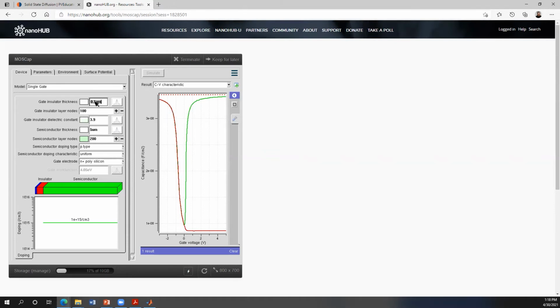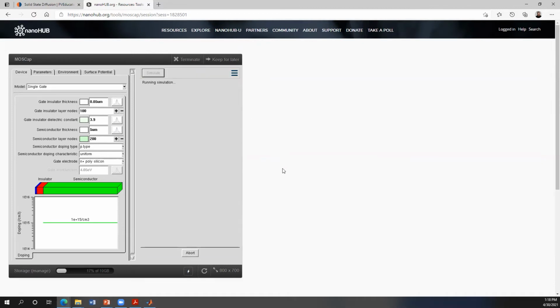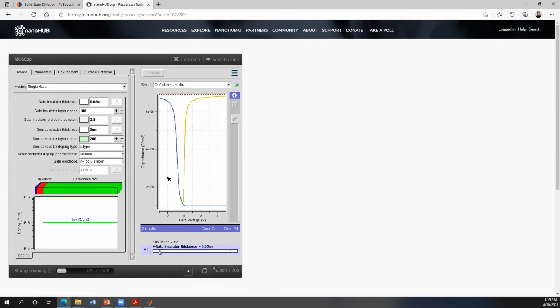So instead of this, let's say we had 50 nanometers, what would we get? If we rerun this, we will get a different CV response, a capacitance response, corresponding to a different thickness of this insulator. How can I look at the two cases? I made the gate insulator thickness smaller, and the capacitance value, as you can see, improved. Now we're at 60 nanofarad instead of 30 nanofarad. Why? Because the capacitance is inversely related to the thickness of this oxide.